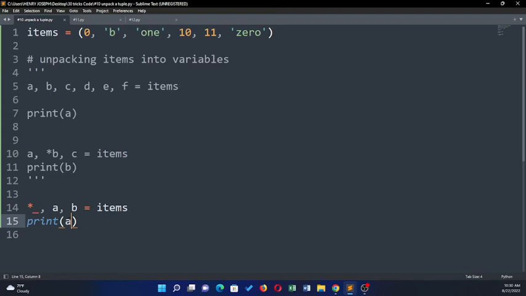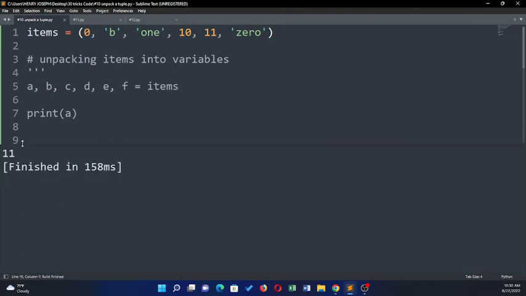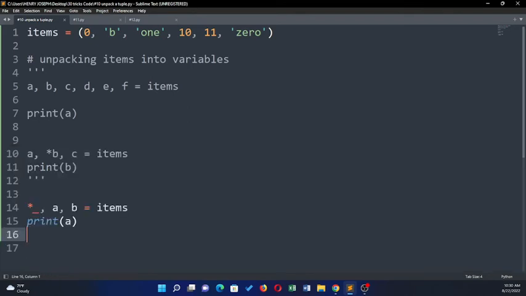So when I print out A, it should be able to give me 11. When I print out B, it should be able to give me 0. So when I print that out, when I print out A, you see it has given me 11. So that's how you unpack a tuple.